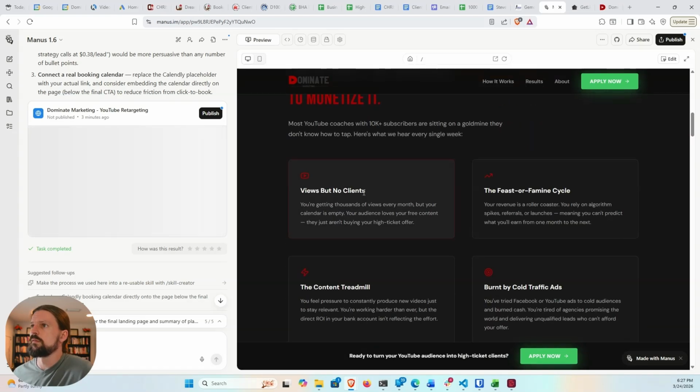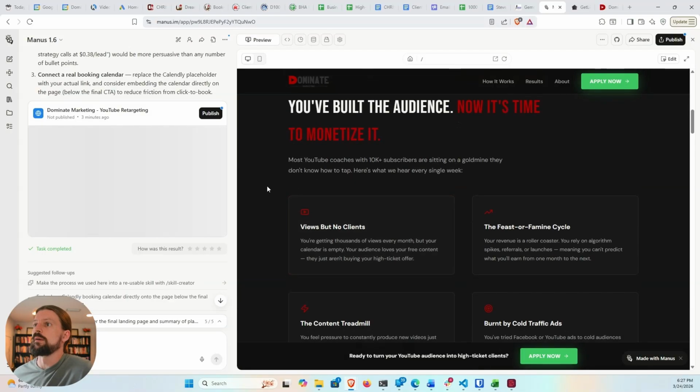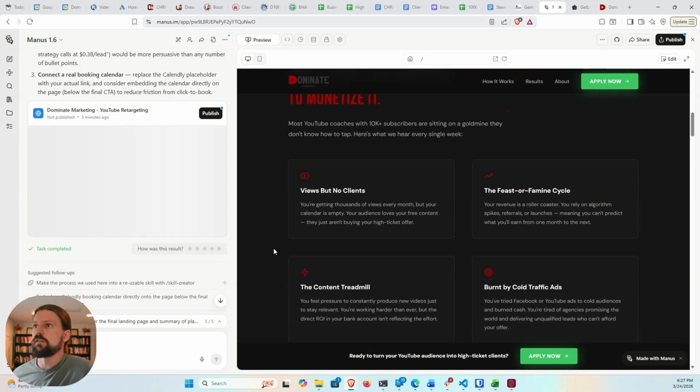I don't love this one so much. "Views but no clients." I would say "views but few clients," because I don't really want broke people that aren't getting any clients. I mean, if they're willing to pay, I'd be more than happy to take them because I can get them clients. But if they aren't making money already, they probably can't afford to pay me.